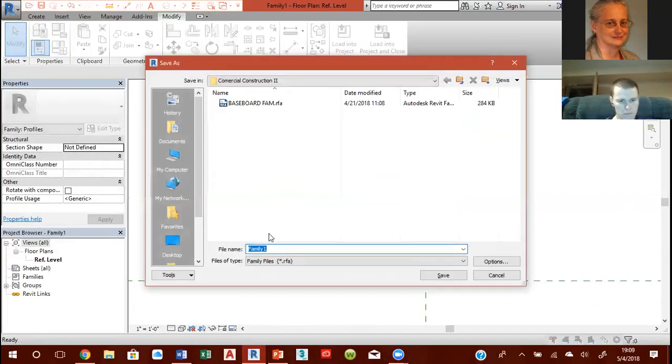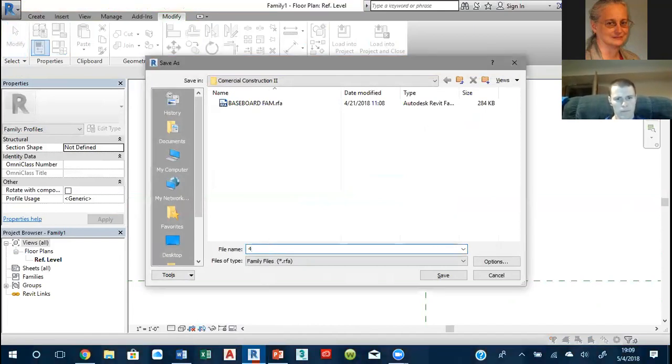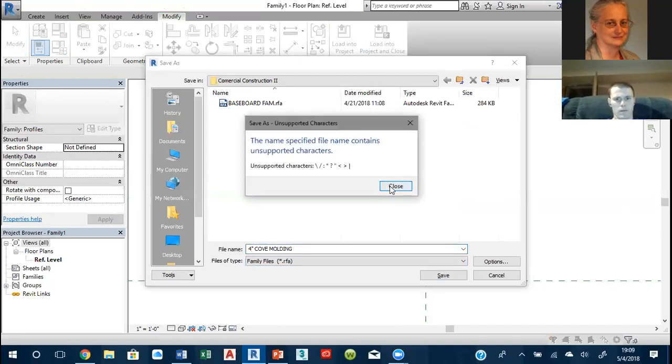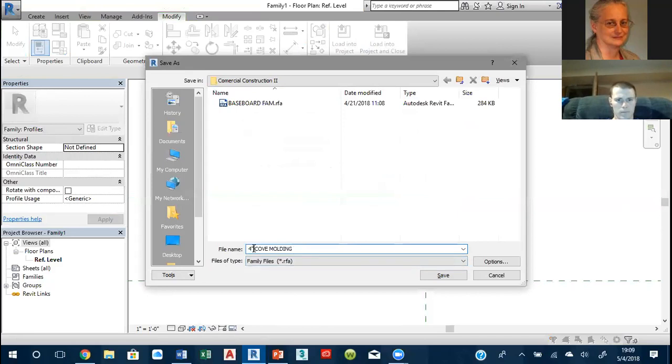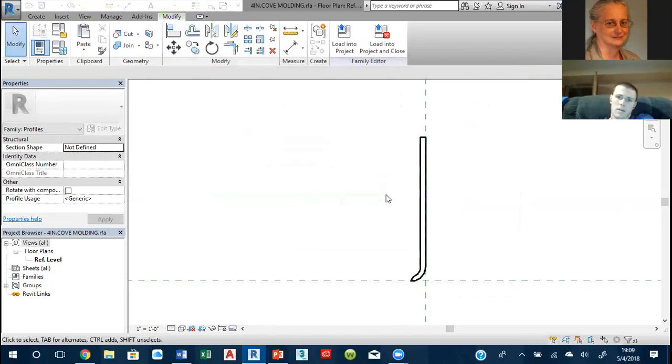Put it somewhere you can find. Oh, there it is. Okay. So 4-inch cove molding because you've got your baseboard there. Cove, C-O-V-E. Oh, it doesn't like the inch. I don't think it'll like the period either. Oh, okay. I'll be darned. So we're going to load this into your project, right?